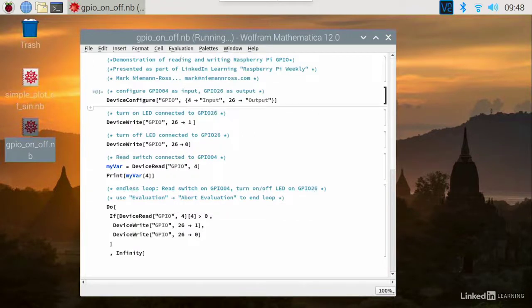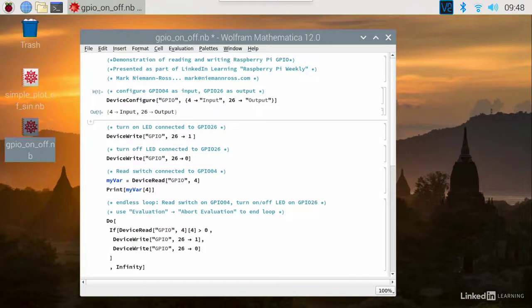The first command takes a minute to warm up. Expect a brief wait. You'll see Running in the title bar, and then you'll see a return value. In this case, Out[1] equals 4 assigned to input and 26 assigned to output. This configures GPIO 04 to be an input and GPIO 26 to be an output. Now the documentation says this step isn't necessary, but I've included it to make sure the GPIO pins are set up correctly. Now you're ready to turn on the LED connected to GPIO 26.